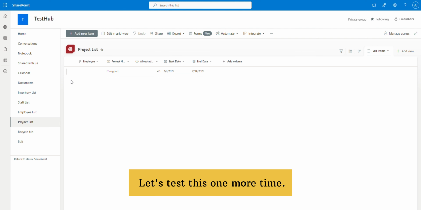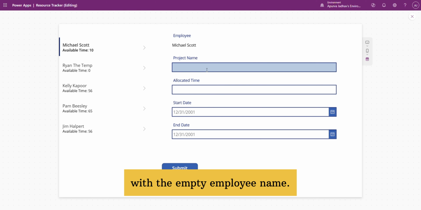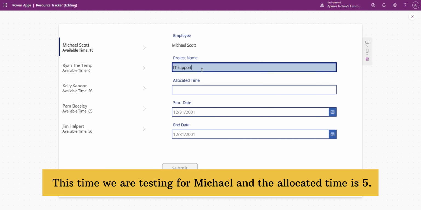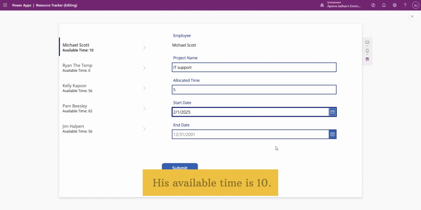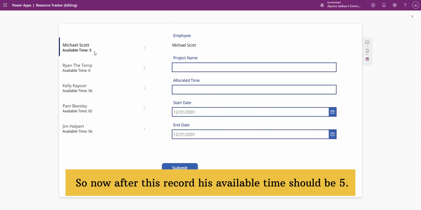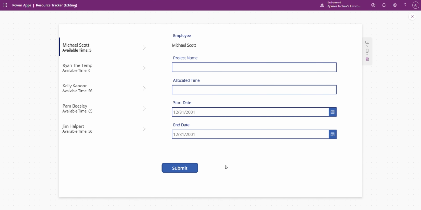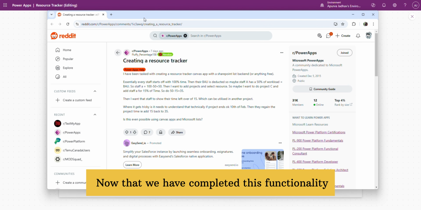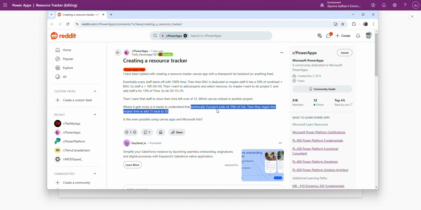Let's test this one more time. Before that, I'm going to delete this record with the empty employee name. This time we are testing for Michael and the allocated time is 5. His available time is 10. So now after this record, his available time should be 5. Let's see. Now that we have completed this functionality, let's move on to the third part of today's challenge.